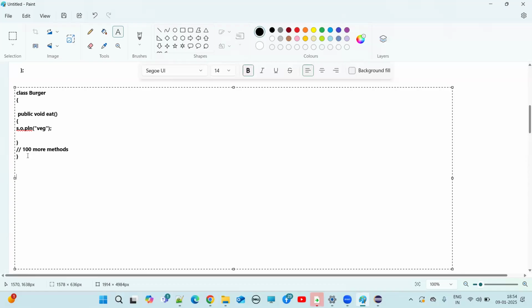So now what I'm doing? This requirement is only for me. So I'm implementing one class which extends this burger class. Now, sub burger. I created one class which extends the burger class. Now, I don't want to eat veg type. I'm not at all satisfied with veg type burger. Now, I want non-veg.